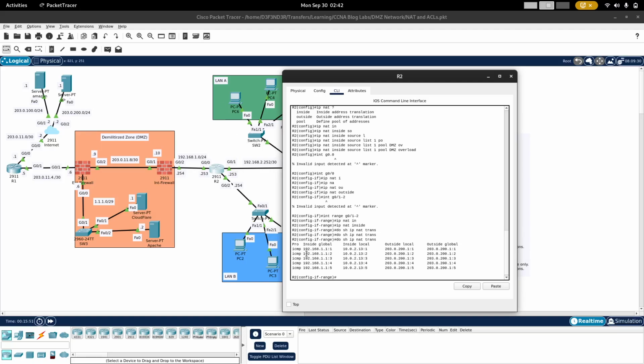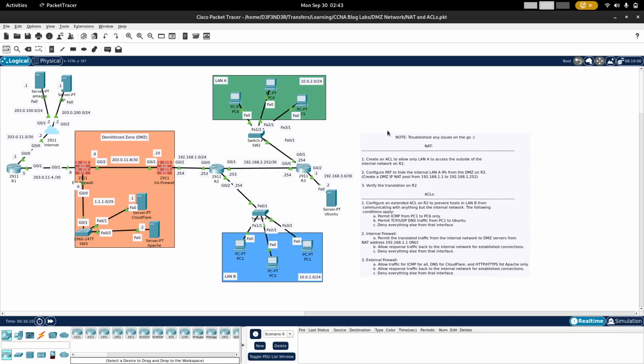And it translates to 192.168.1.1 right here, with port 1, 2, 3, 4, 5. It goes by increments of 1 as it goes. The protocol is ICMP, which is used to ping. And then this is the destination address right here, which is Google's IP address. So that's it for our NAT and PAT portion of this simple lab, which is pretty good.